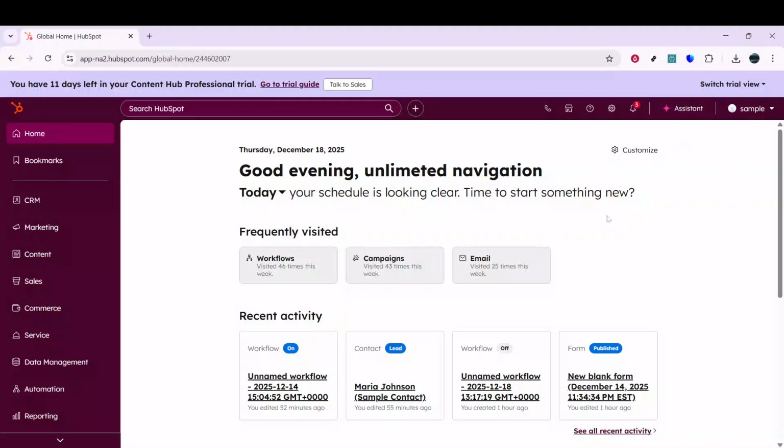In today's video, I'm going to teach you how to filter a record timeline in HubSpot.